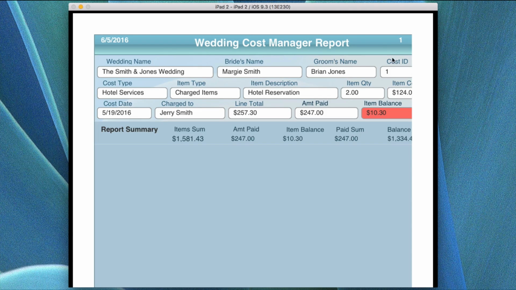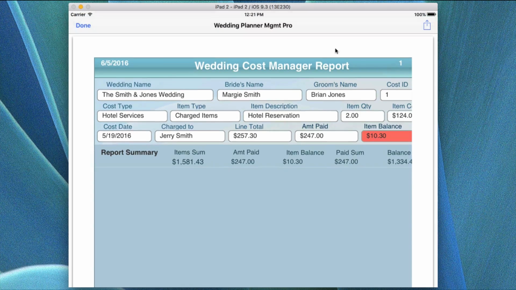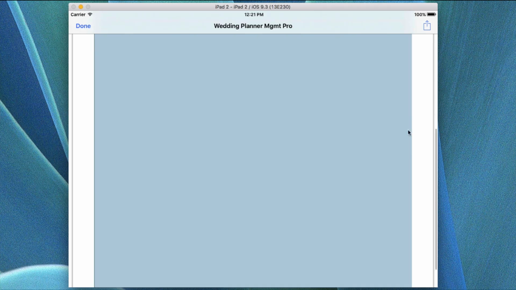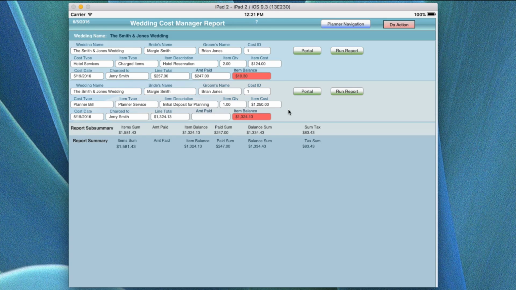Okay, to get out of this screen, you would go ahead and click back to the main screen by going done at the very top or at the side, and it would go back into the record.